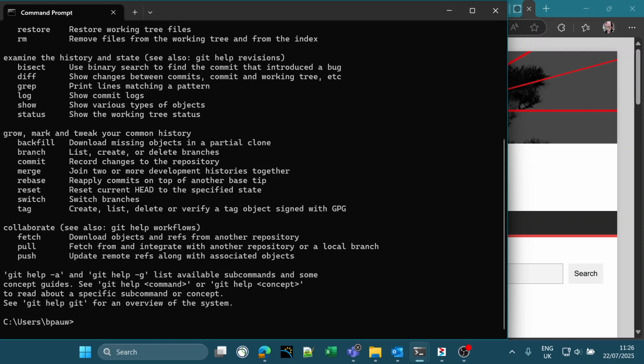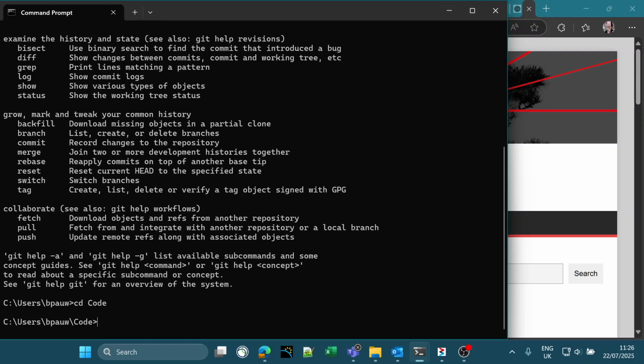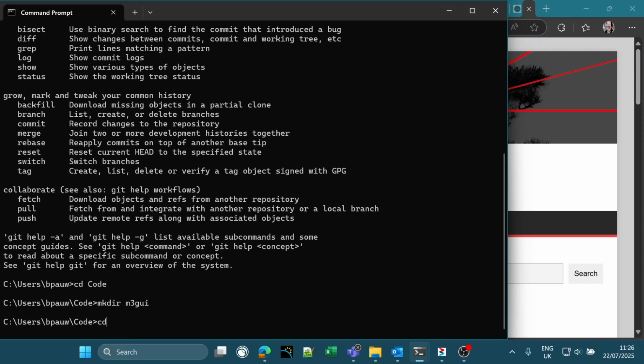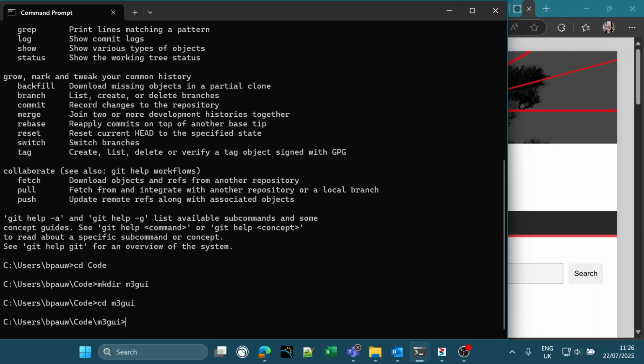You want to go to a directory of your choice, so I would like to go to code, and I would like to make a directory for the GUI called M3GUI. So I then go into that directory, and this is where I will store everything related to the McSAS3GUI.